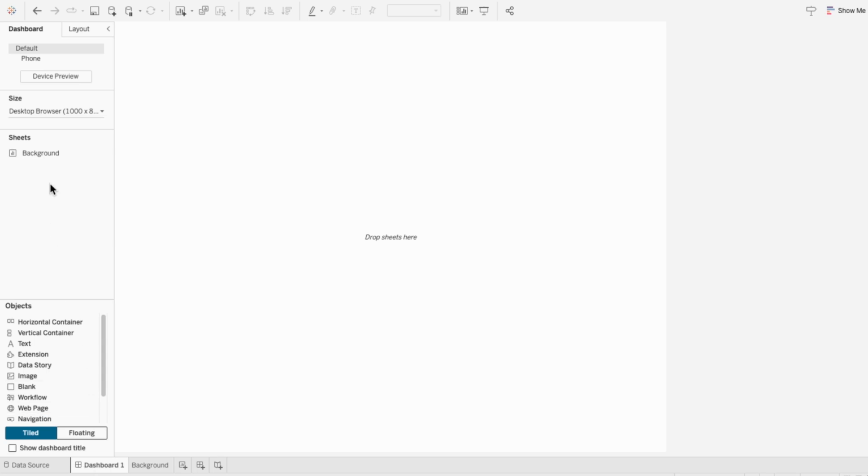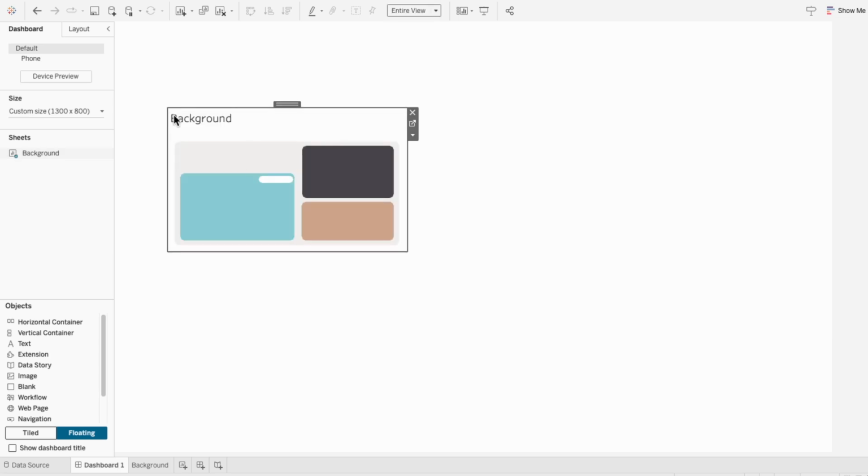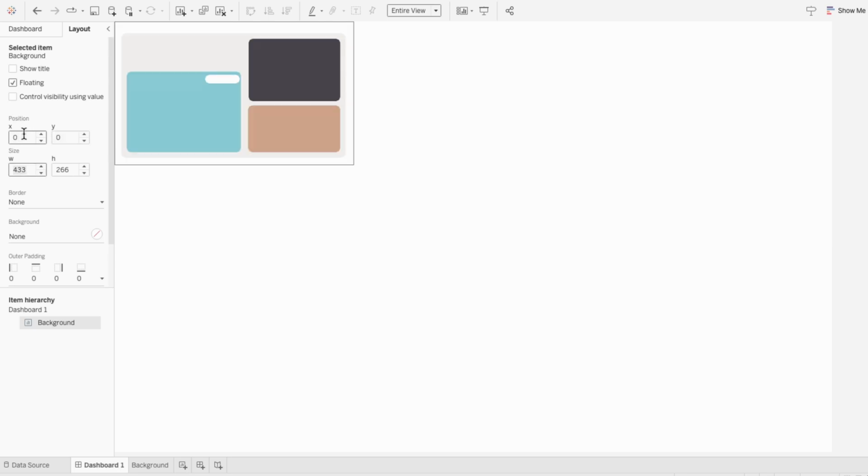For the dimensions of the dashboard, I'm going to change the size to be 1300 by 800. Then I'll change the object type to be floating and drag in our background worksheet. Then I'll hide the title, and I'll go to the Layout tab to change the position to be 0, 0, and the size to match the size of our dashboard.